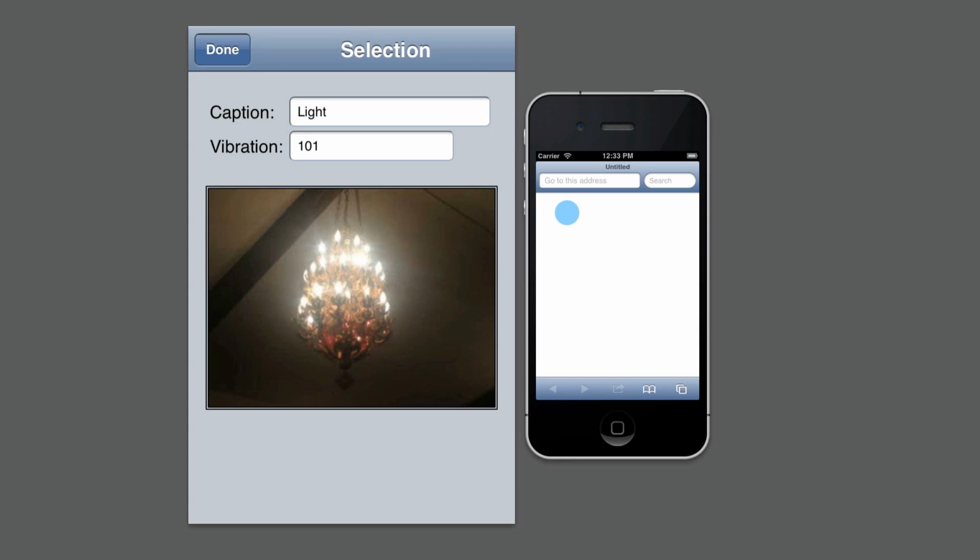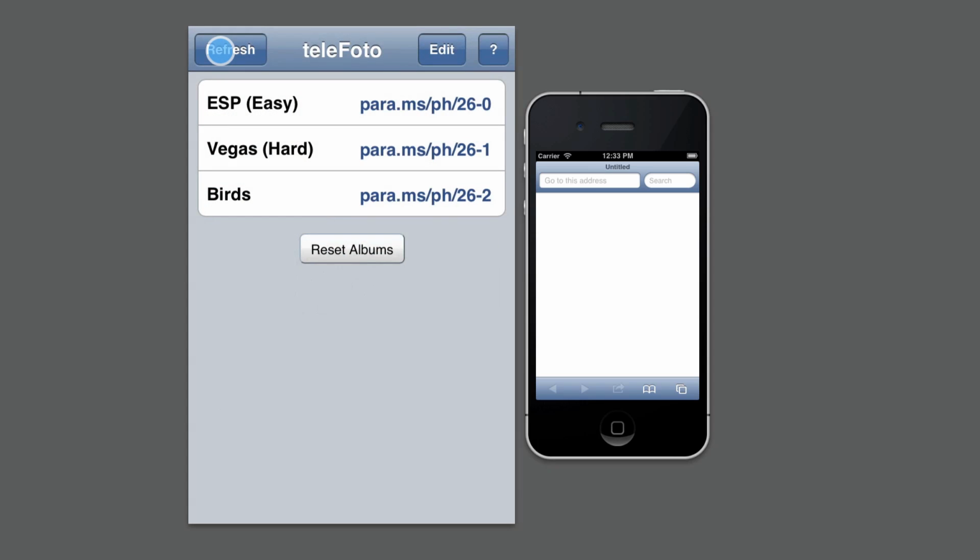So now you've seen how we could have created an album, populated the album either with your own photos or with photos from the internet, and you just created a new preset. So now we can just touch Done here in the upper left-hand corner.